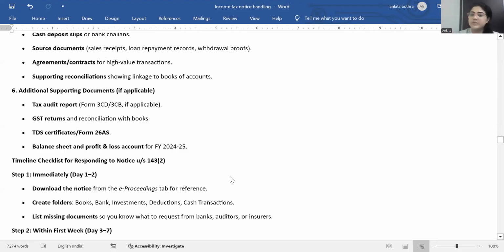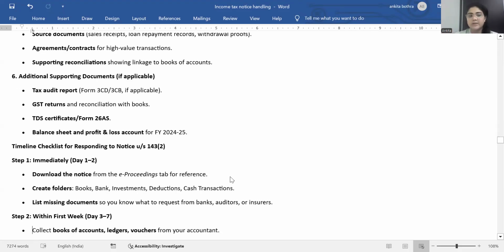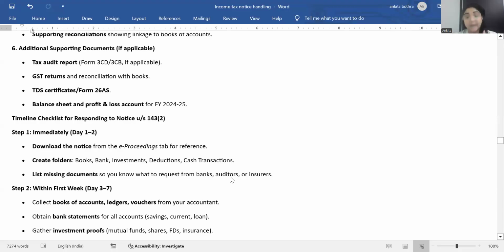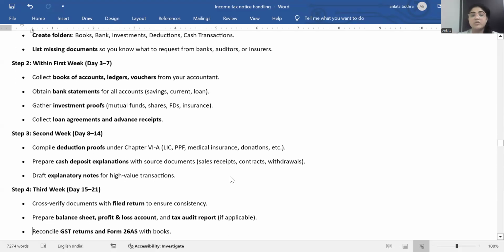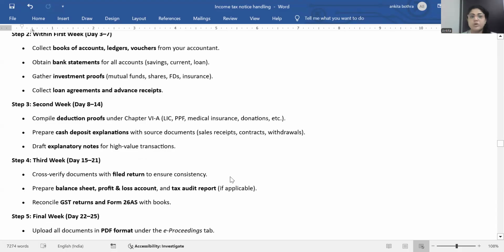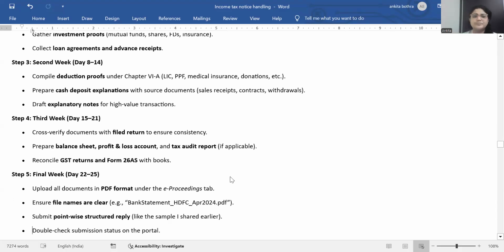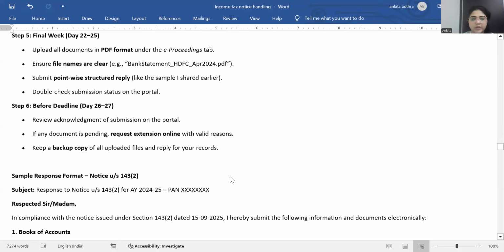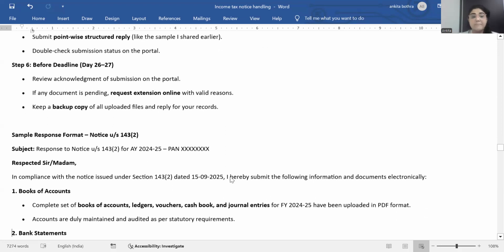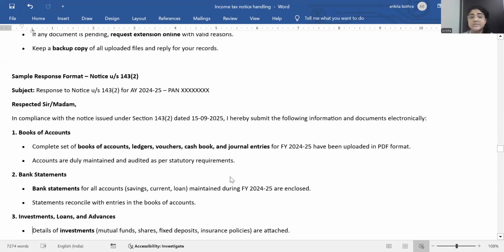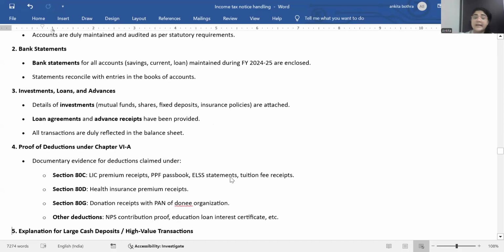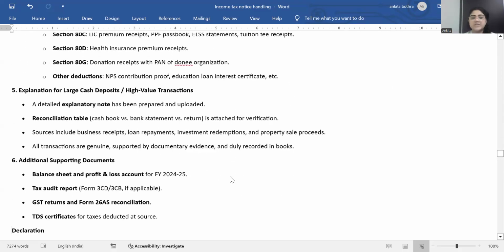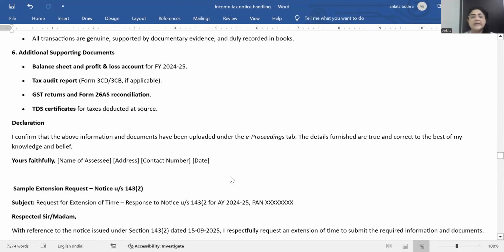If you want to request documents from some other person, create that list as well, to reply on time. Collect books of accounts and ledgers from your accountant, obtain bank statements from all accounts, gather investment proofs from mutual funds, shares, FDs, then compile deduction proofs and prepare cash deposit explanations. This is the way you have to create this and take care of it. And this is a sample response format. In compliance with the notice under section 143, I hereby submit the following information and documents electronically: books of account, bank statements, investments, proof of deduction, explanation for large cash deposits, additional supporting documents, declaration.